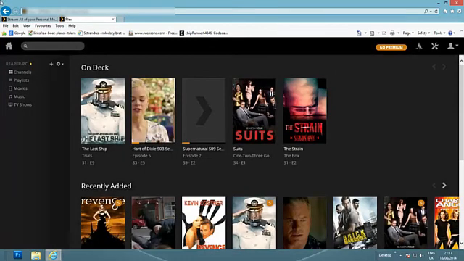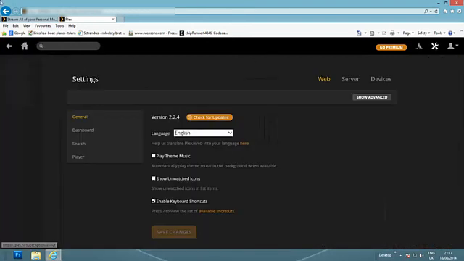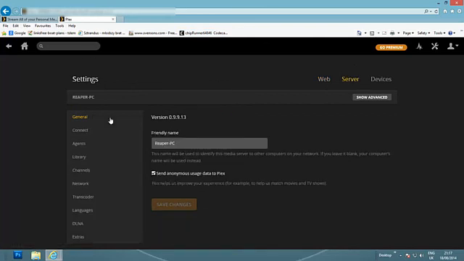So that's pretty much how Plex Media Server looks. You can play around with all the settings. This is the web version. Just go to server and it'll give you all the server settings, so you can play around with it.